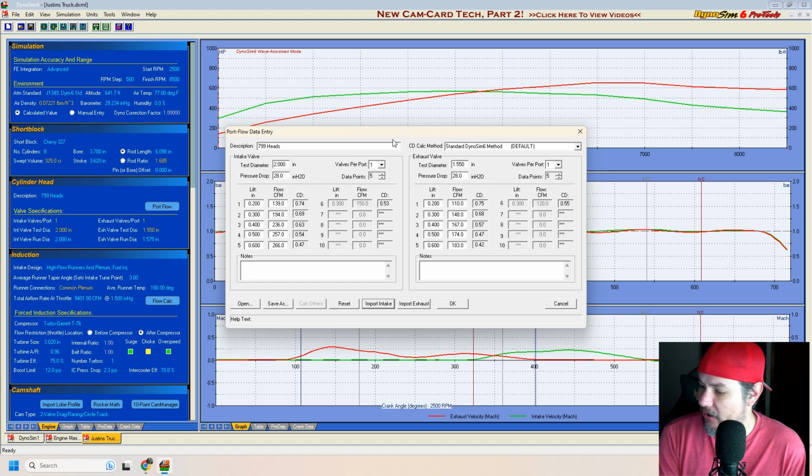There's enough data out there on heads that we can find about anything. He's running 799 heads, and these are the flow values for 799 heads. You put in your inlet, intake and exhaust diameter, stuff like that. So you can find most of that data out there.